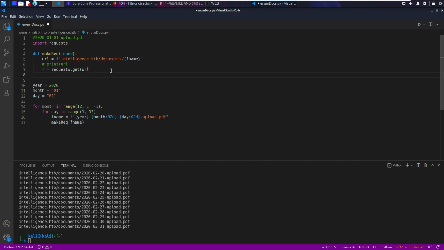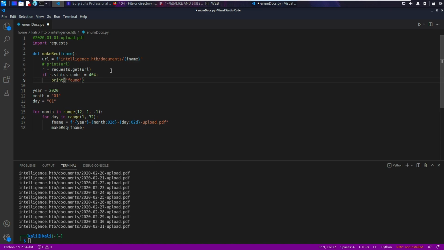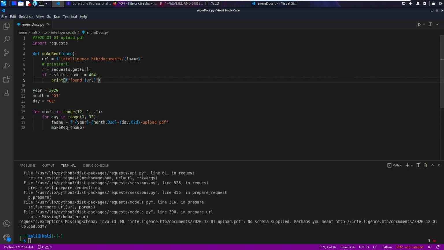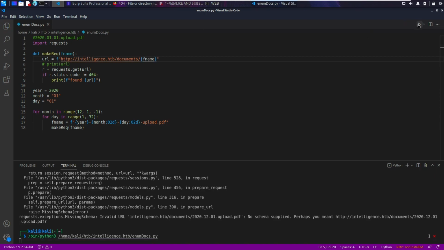And then what we want to go to is if r.status_code does not equal 404, then we want to do something. Let's print found, and then we'll just do the URL. Make that a format string. Let's hit play. Got an error, no schema applied. Just add http://, hit this again.